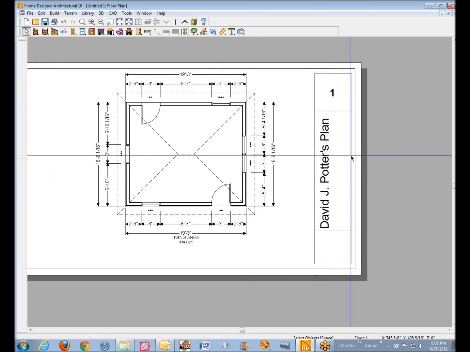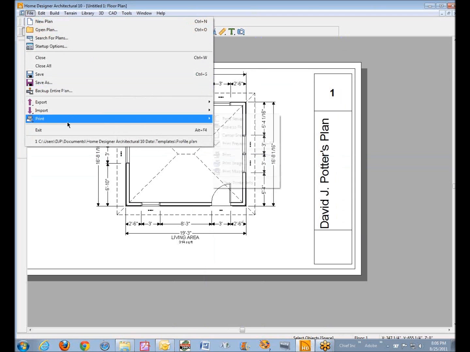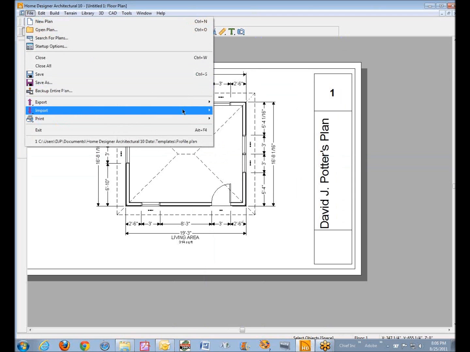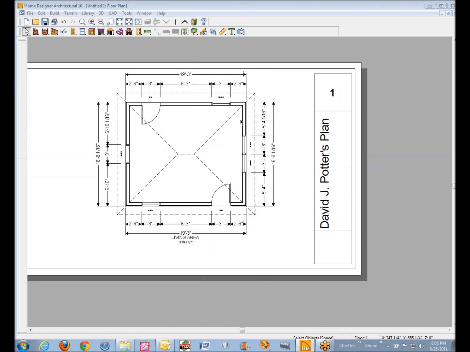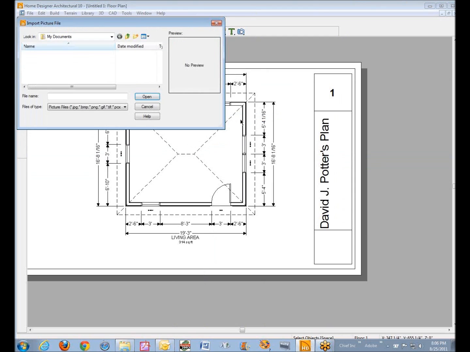Okay, and if you have a logo file or something like that, I'll give that a shot. I'm going to go import picture and import something or other. I'm going to go over to my documents. You get this interface here that's kind of like Windows Explorer.